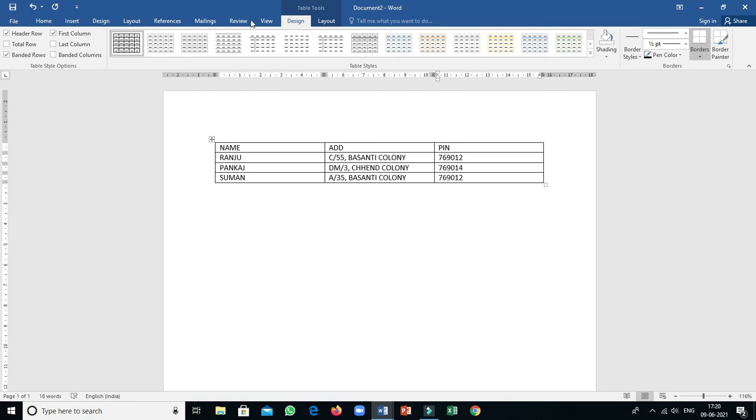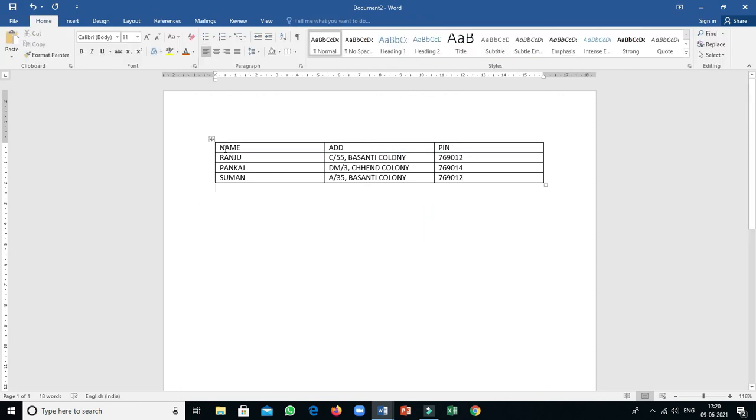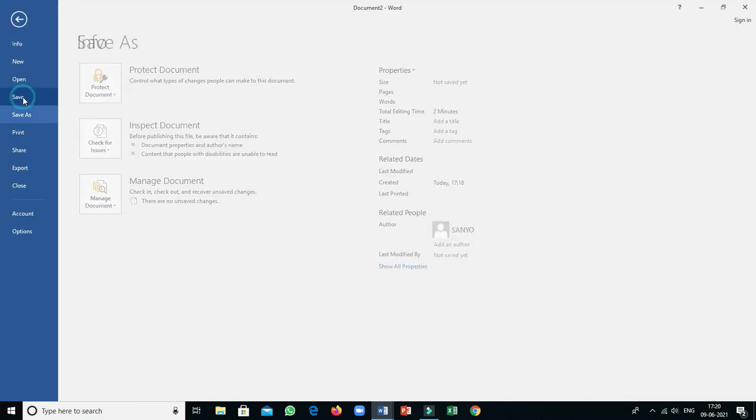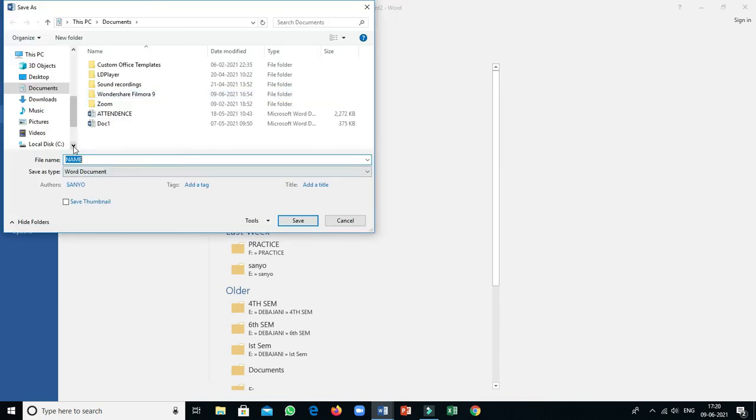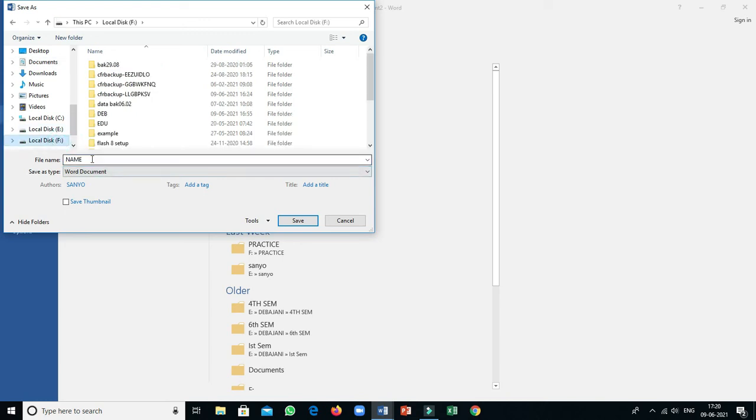Clear? The table is prepared. Already I have typed the data. Then the next step is you have to save the file. Go for File, click on the Save option, select This PC, and select the drive where you want to save. Suppose I am clicking on F drive, and inside F drive this is the data file, that's why I am writing DT1. This is the file name of my data file. Okay, so DT1 is assigned.